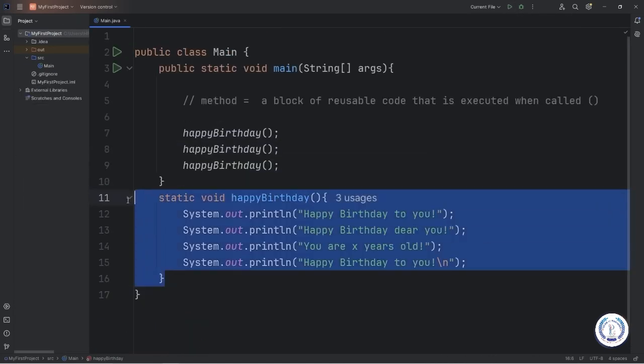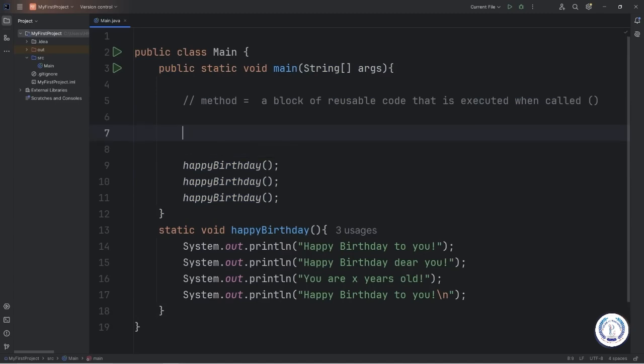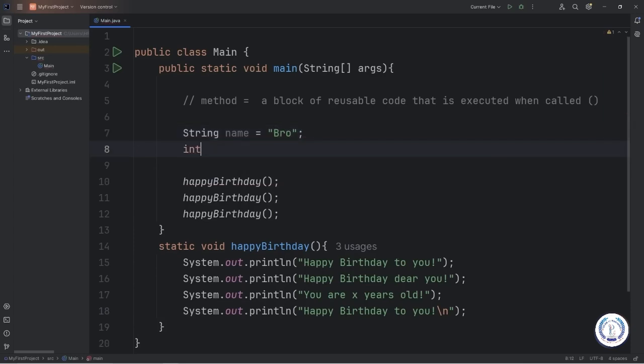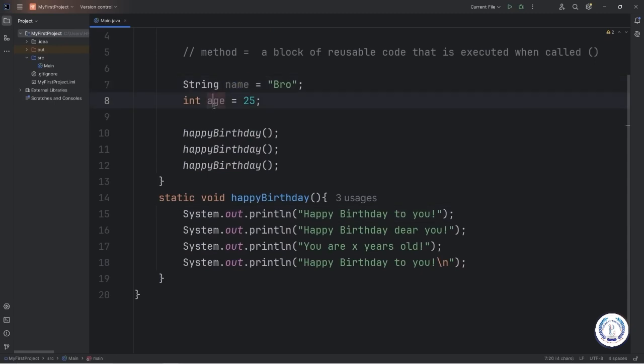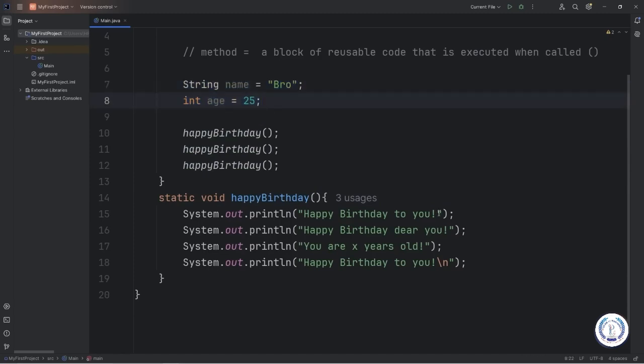One thing you should be aware of is that methods are unfamiliar with any variables declared within other methods. So let's say we have 2 variables, a string of name, type in your first name, whatever it is, and an integer of age. Set it to be some age. If I was to use these variables within my happy birthday method, well, the happy birthday method actually doesn't know what these are. So let's attempt to use them and see what happens.